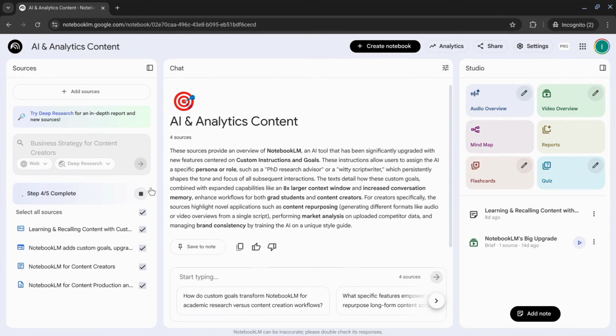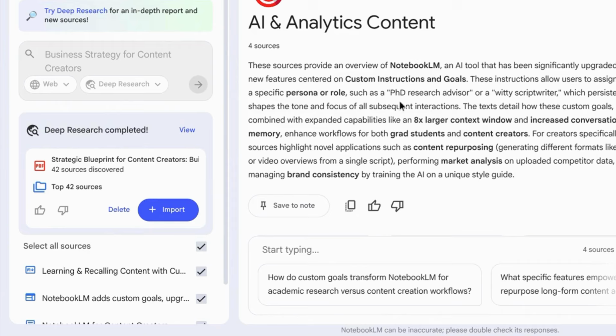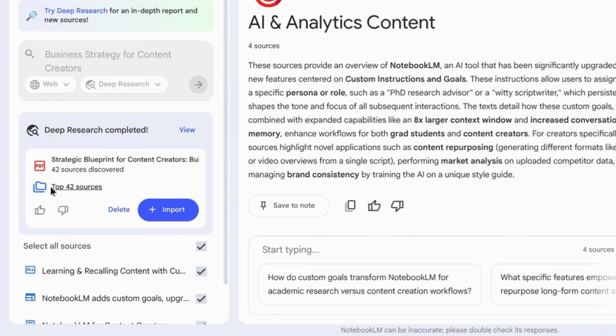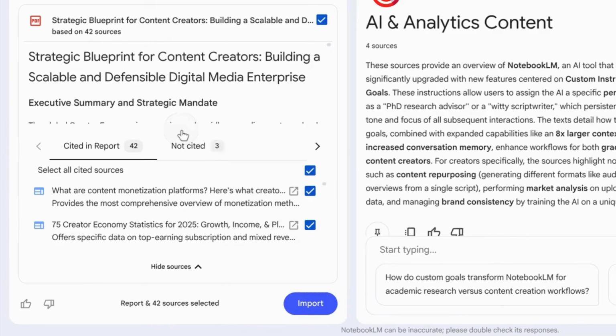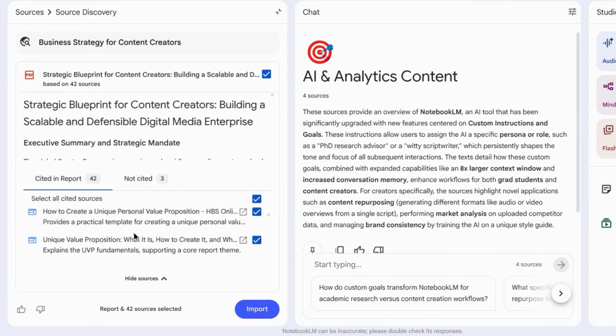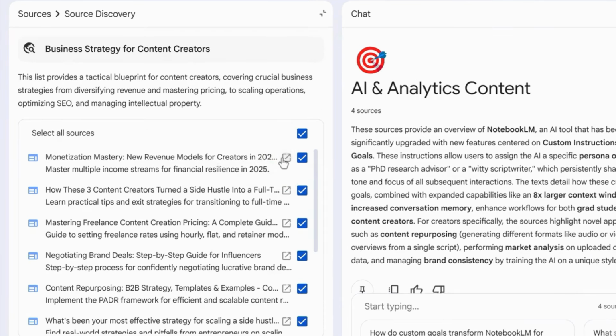Deep Research takes a little bit more time. The time it takes for it to complete the research might vary depending on the topic, but this completed the research within 4 or 5 minutes. And we can see a summary of the research here. There's a PDF with 42 sources discovered. So let's click on View to see what it gives us. There's a complete report here with the number of sources cited in the report. So you can vet the resources by clicking on that icon to open it in a new tab.